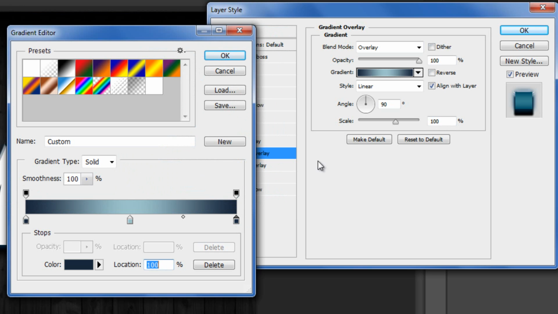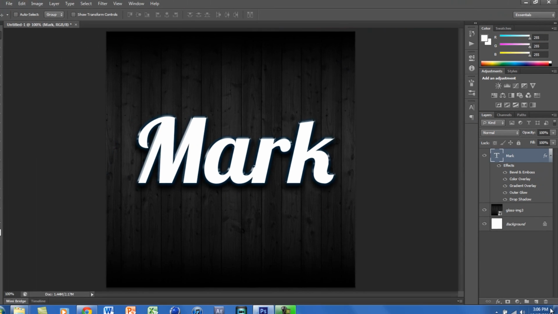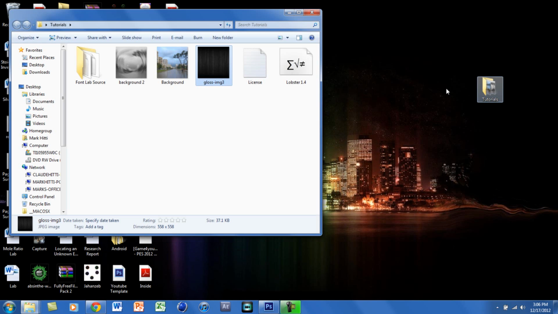And just click OK. And that is all, and click OK again, and that is all for gradient overlay. So now we want to bring in our third image that we downloaded.